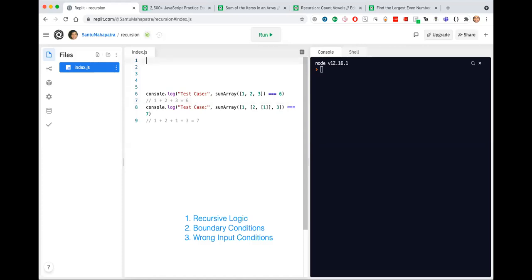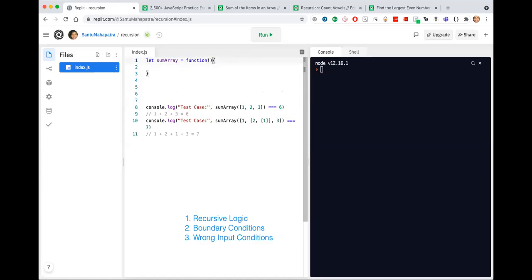Okay. Let's create a function called SumArray, which actually takes an array as an input. And I will just return false. Run this piece of code. Yeah, both the test cases are wrong because the first one is expecting 6, the second one is expecting 7. Now let's try to solve it.